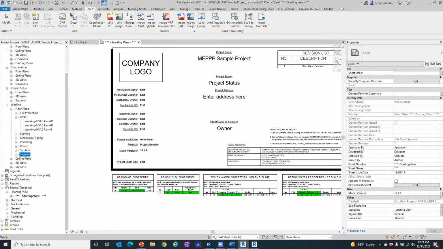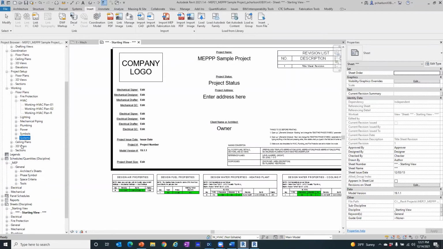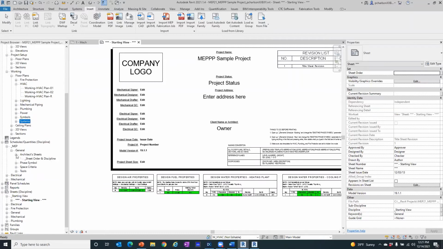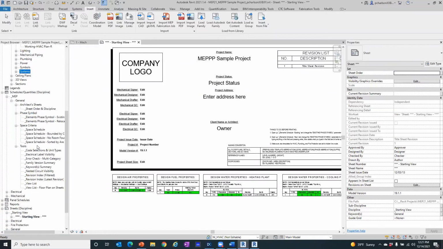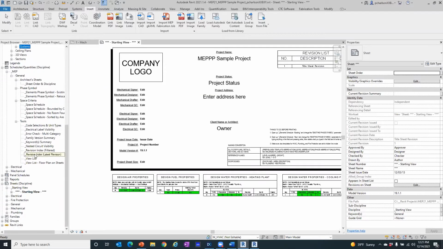I mentioned schedules. So within schedules here, you'll see that we have a few different types of schedules. If I continue to expand these, you'll see that we do have quite a few here. So we have some general type schedules, a lot of information typed in that you have for a project that's nice to have. You can see space schedules, obviously for an HVAC design.